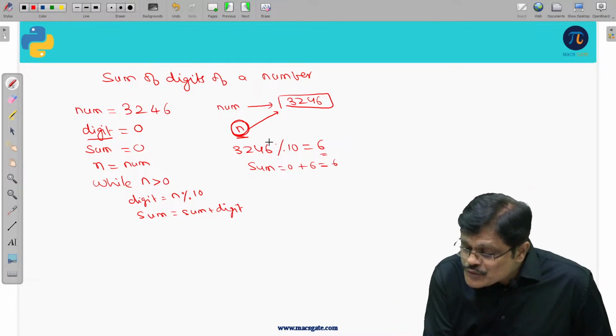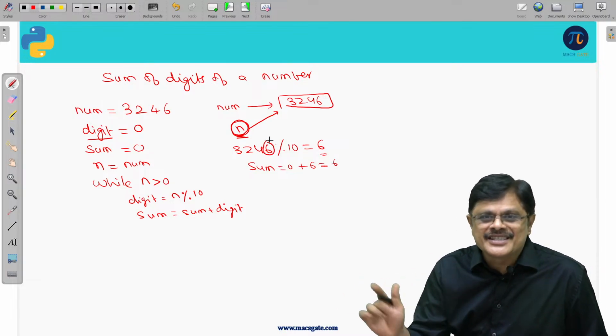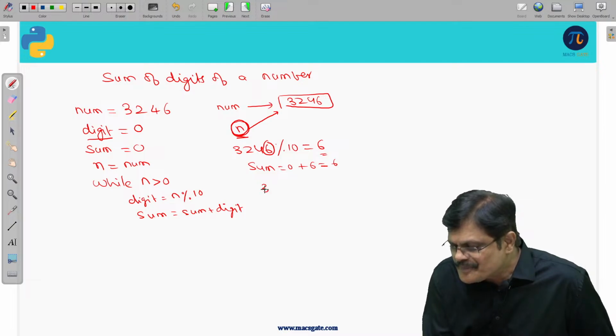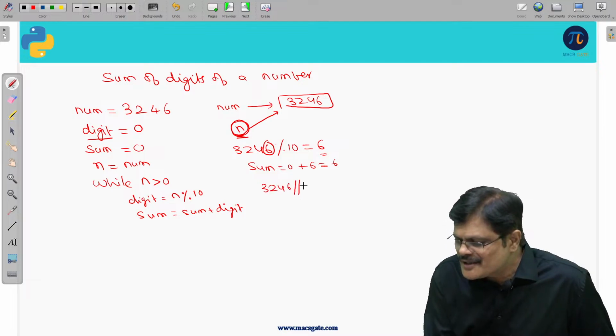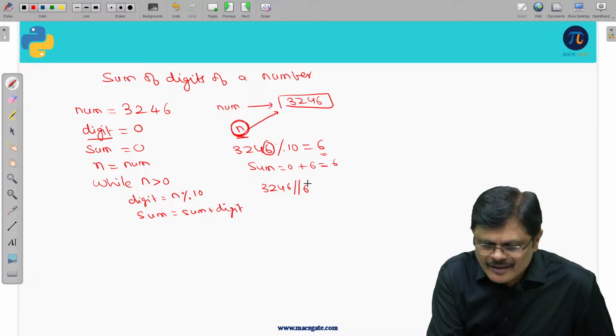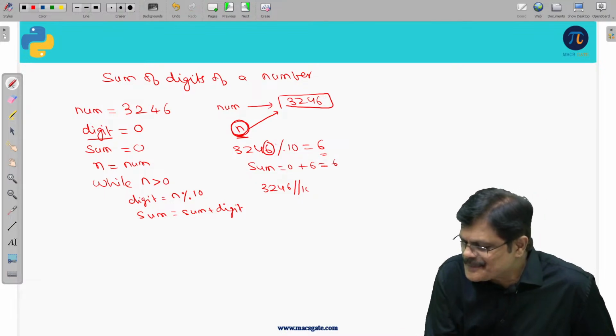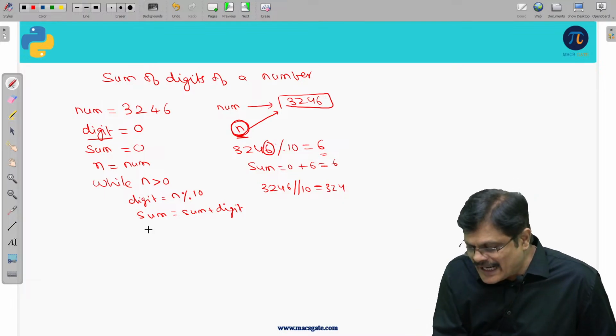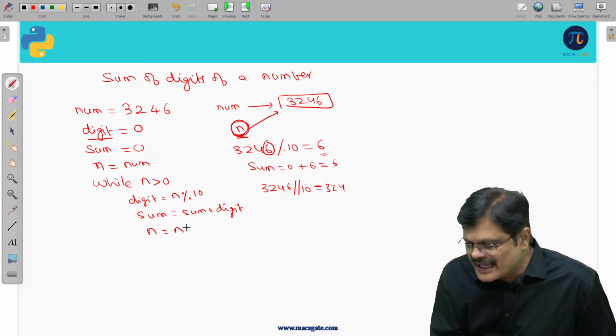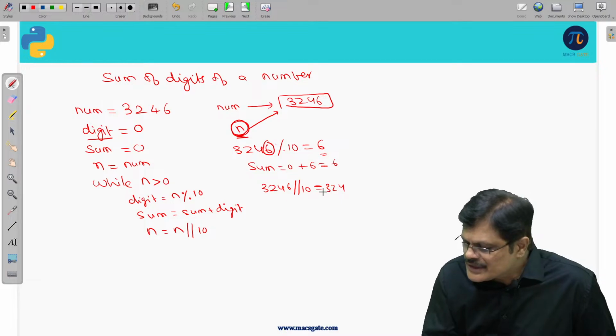Now, because I already used the last digit, I need to remove the last digit. For that, what do I need to do? I need to do 3246 floor division, not 6, but 10. You will get 324, and this is my new number. So I update my n as n floor division 10.